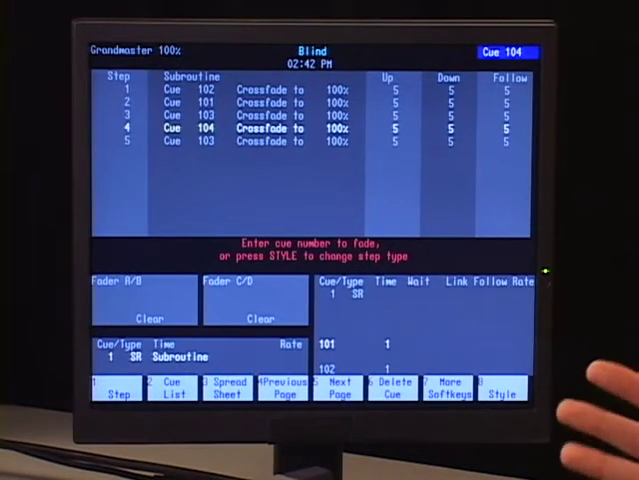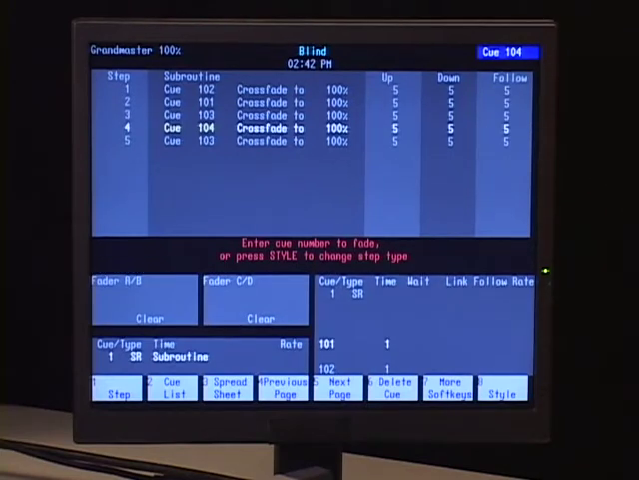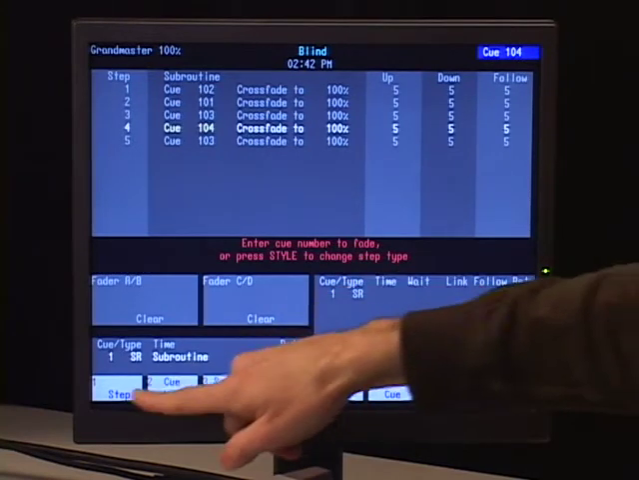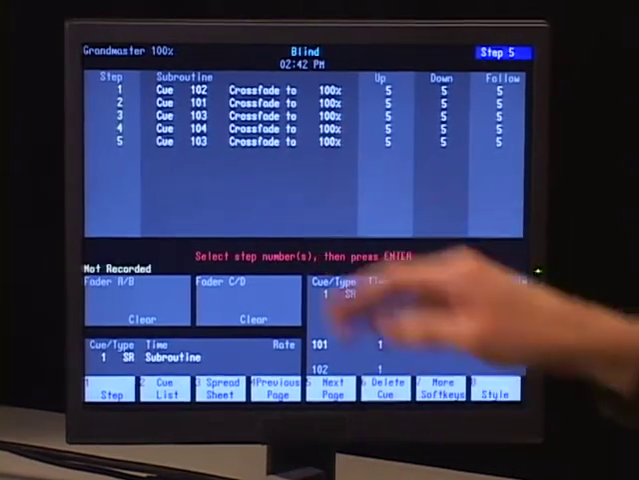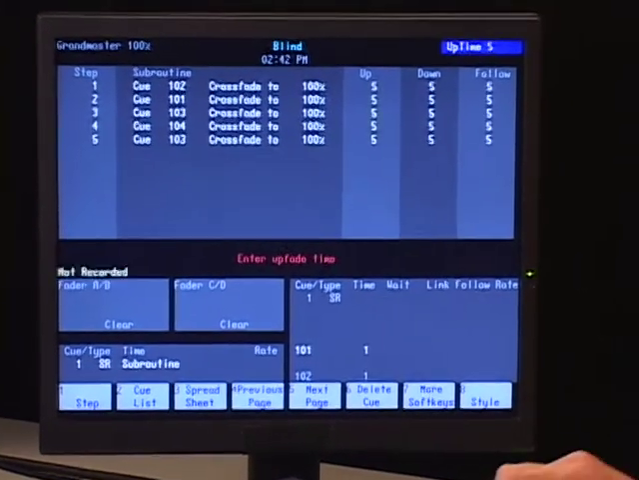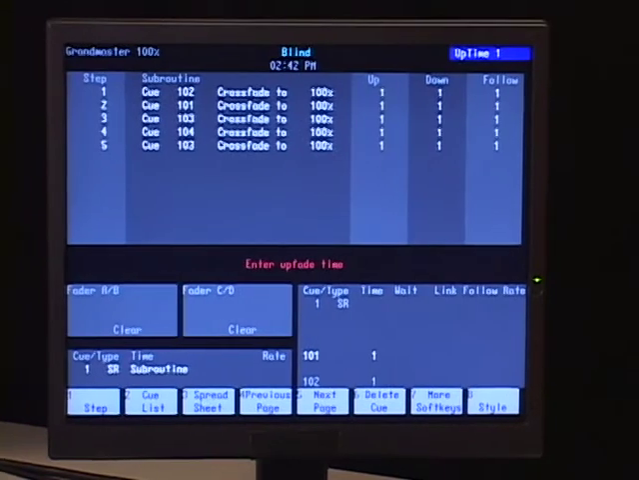If I need to speed up or slow down the subroutine, I can edit the timing all at once, or I can edit each step individually. I'm going to do it all at once just so you can see how that works. And I'm going to pick, using my soft key, step 1 through 5. Now they're all selected. I can use my arrow keys to arrow over to the up time. And I'm going to change this to 1 second.